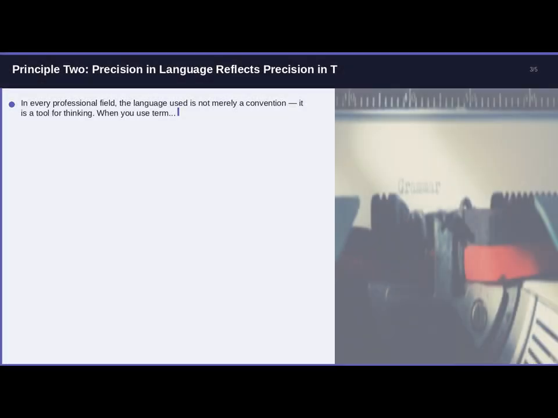Principle 2. Precision in language reflects precision in thinking. In every professional field, the language used is not merely a convention, it is a tool for thinking. When you use terms loosely or interchangeably when they are not interchangeable, you introduce ambiguity into your own reasoning. Students of Email Marketing Mastery: from list building to high-converting campaigns who invest time in understanding terminology precisely find that their analysis is better.